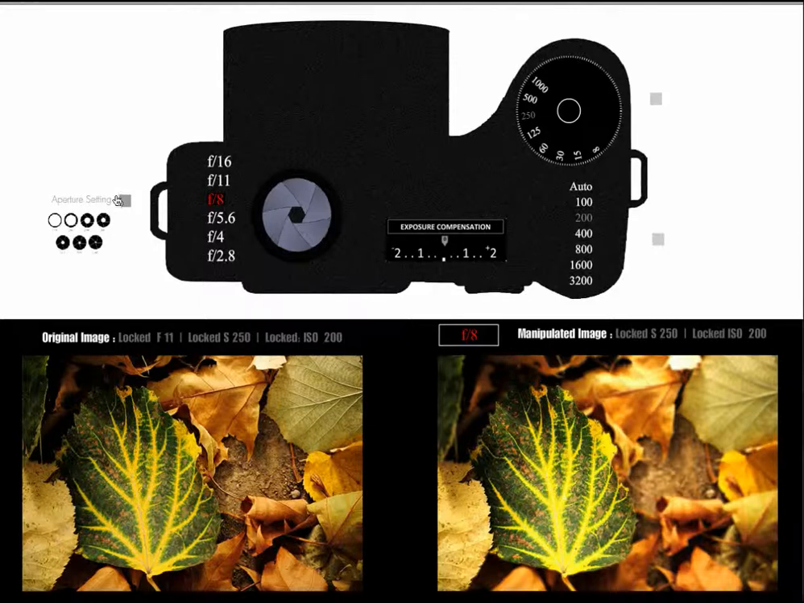In the beginning lessons, the learner can only manipulate one setting at a time, while all the other settings are locked in the indicated gray color. So for example, in this particular preview page, I can only manipulate the aperture setting, and the shutter speed is locked to 250, the film speed is locked to 250, and the exposure meter is locked to normal. I also have a preview window. I have my original image on the left, and a manipulated image window on the right.